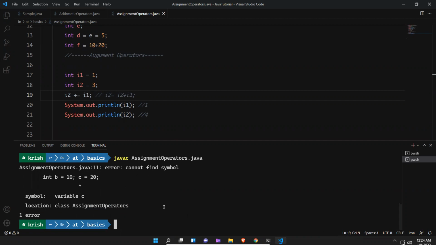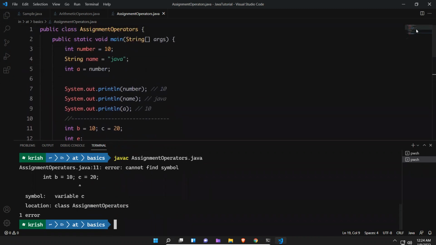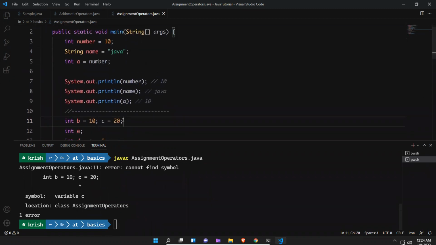Again, I'm getting an error. Variable C cannot find symbol. Can't we put it like this? So I made another mistake here. I said B equals 10, then I need to put a semicolon, right? That's not correct. We need to put a comma. The statement will end at the end only. This semicolon will be at the end of this line. So that's my mistake.